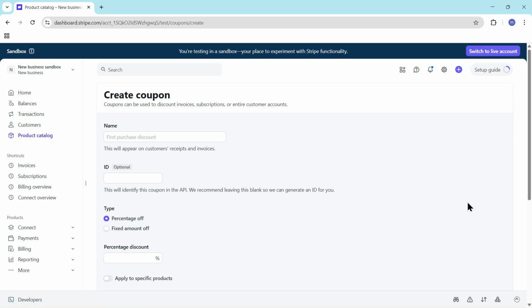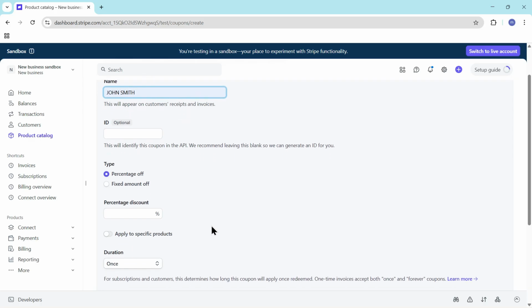From there, give your coupon a name and choose the type of discount you want, such as a percentage off or a fixed amount off. Next, decide how long the coupon will remain valid, whether it's for a limited time or indefinitely.